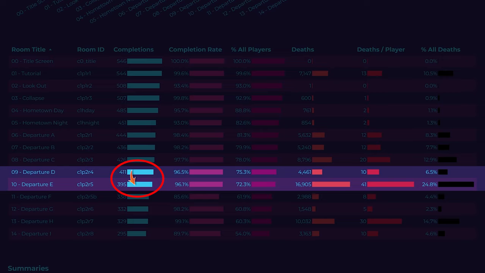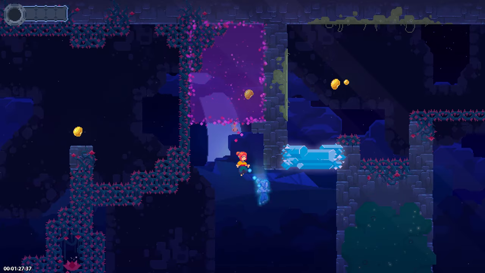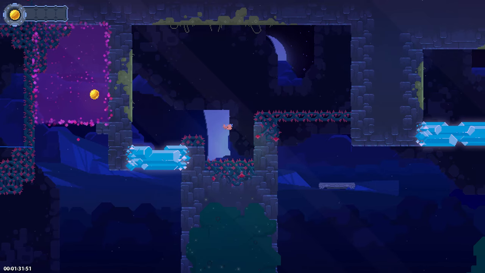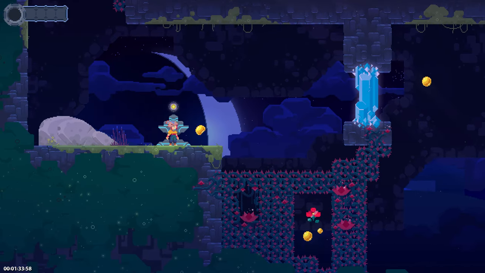This is exactly the kind of experience we're trying to design, something that is very challenging but not so unforgiving that players just give up. We want players to say, "Oh, that was so close, but I know I can beat this."